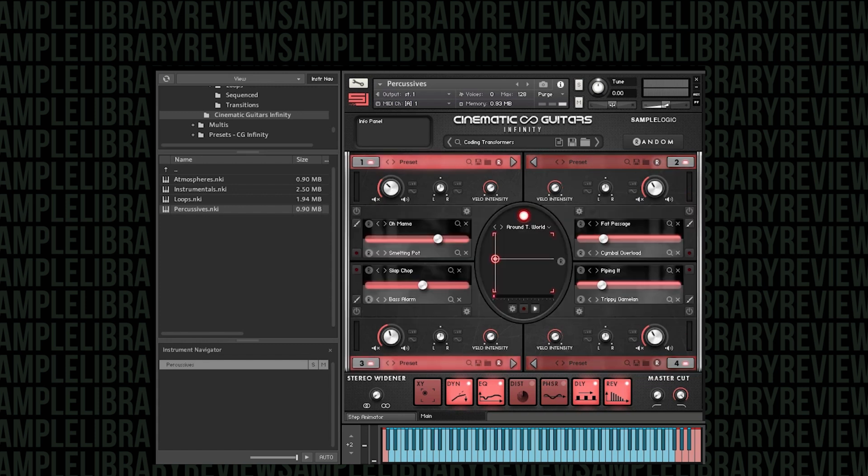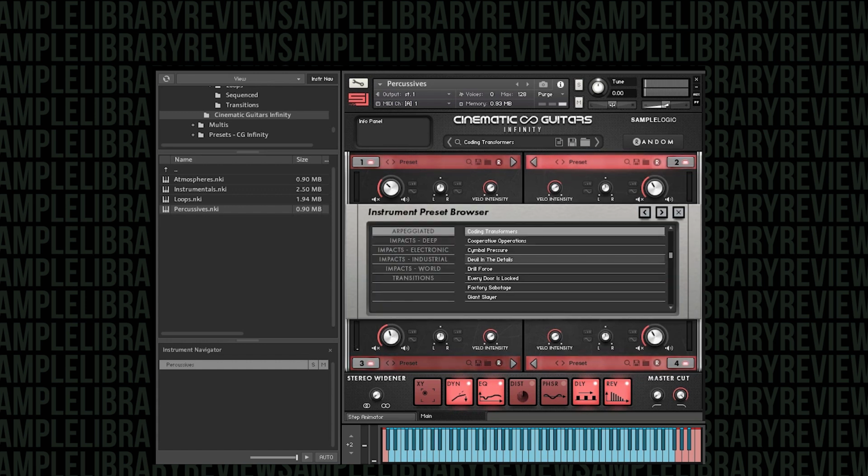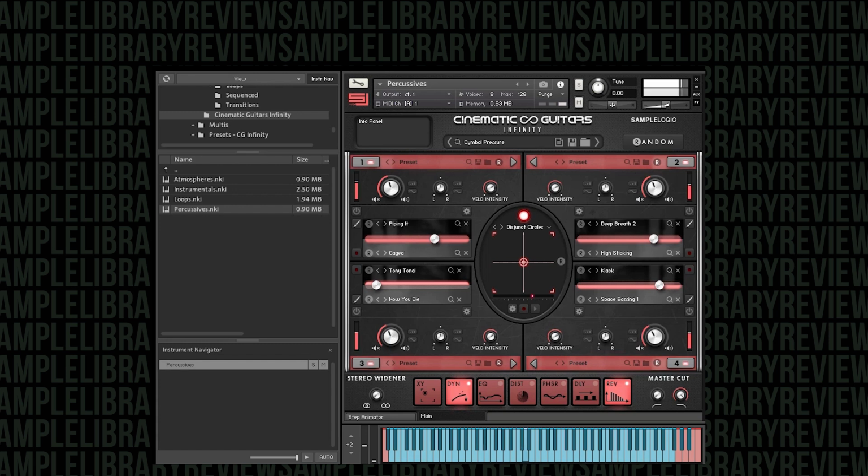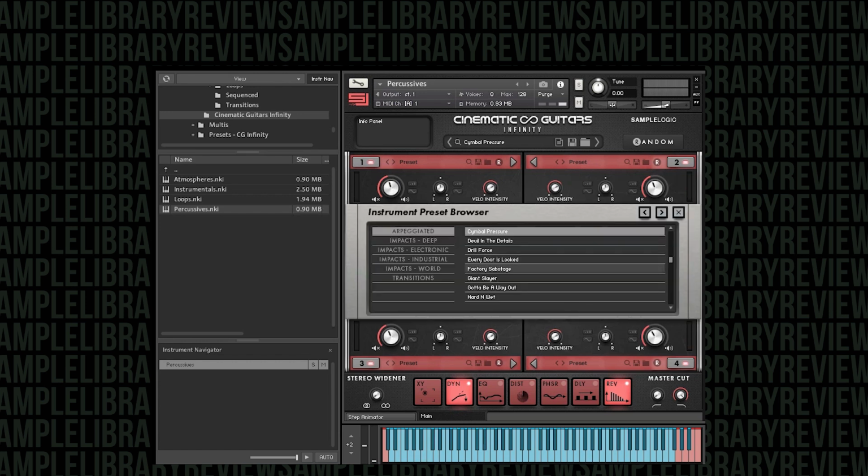So let's just have a look, a few more. It's quite a cool warping sound. Let's go for one more cymbal pressure, why not? Again, quite in your face, very, very powerful, but very, very clean. And that's what you can hear about the sound design. It's all very clean throughout the instrument.